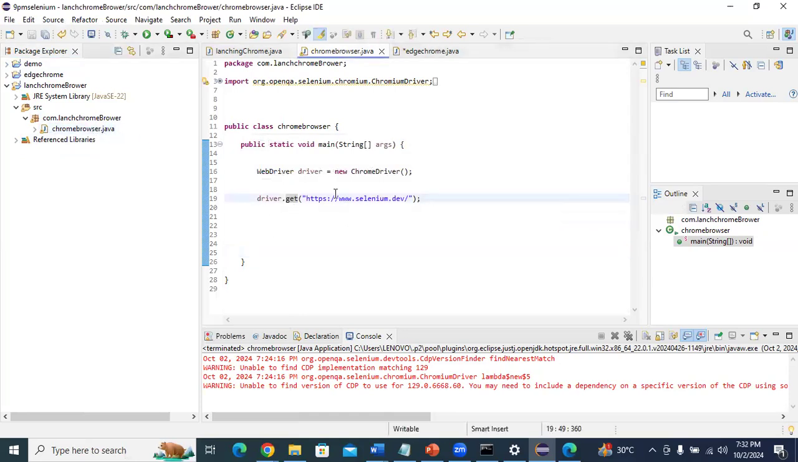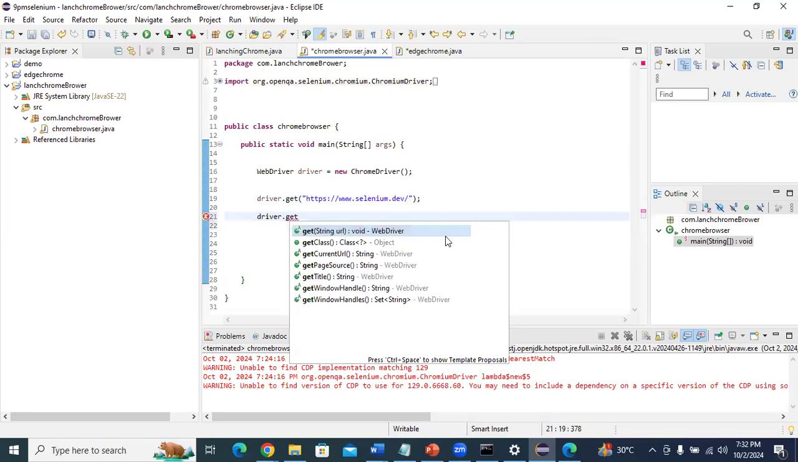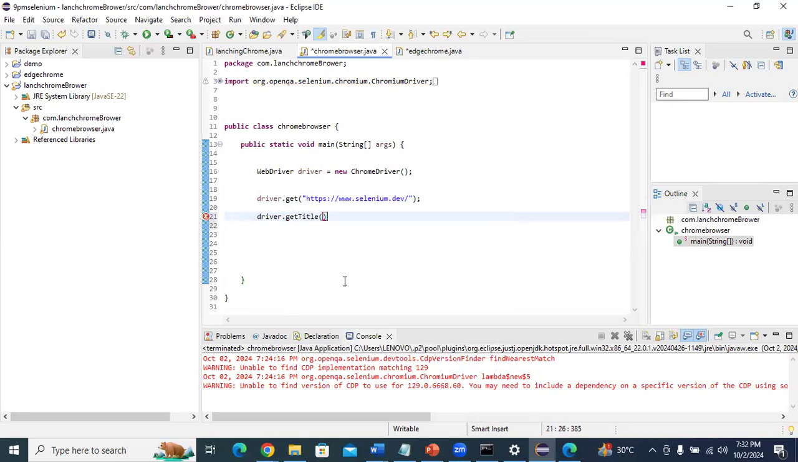Now get title we already know. For get title we can call that URL. The next one, driver.get, then get title. Now does it print anything? If I write like this, do you see any output in the console? No. Why not? We need to use the println command. If you write like this, it won't print anything, you are just writing driver.getTitle. Do Control S.